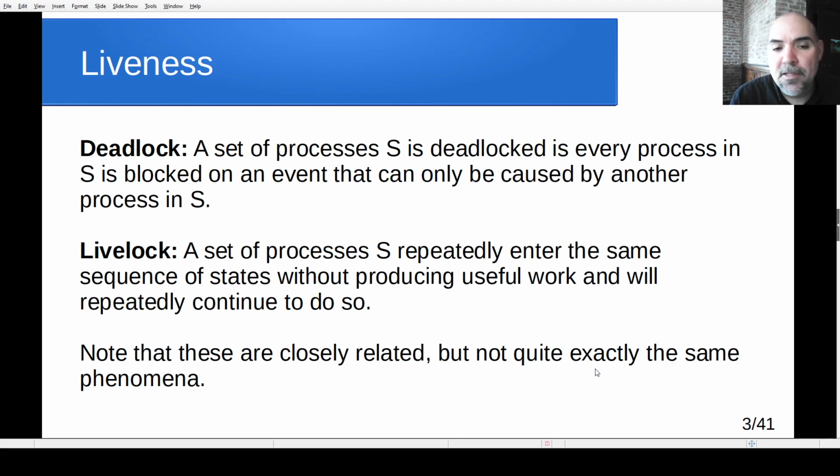Livelock is similar, except that we have some set of processes S that are repeatedly entering the same sequence of states. They're not necessarily blocked; they're actively doing something, but it isn't producing any useful work or progress toward our goal. They repeatedly go through that same sequence, or some subset of it, as they try to do something but never make progress. That's like deadlock, but in deadlock the processes are blocked, while in livelock they're actively repeating some sequence of events, never getting anywhere. The two are closely related, but not exactly the same thing.